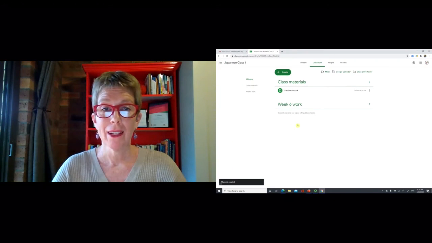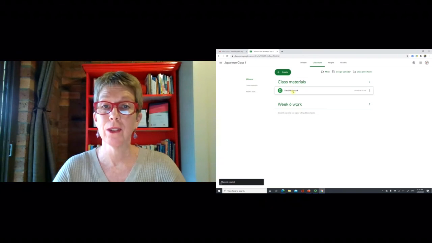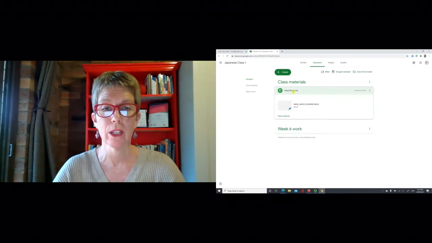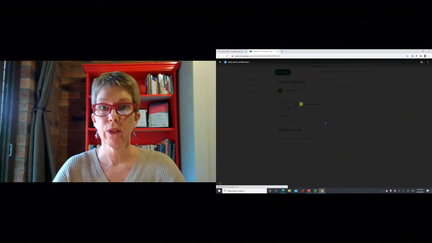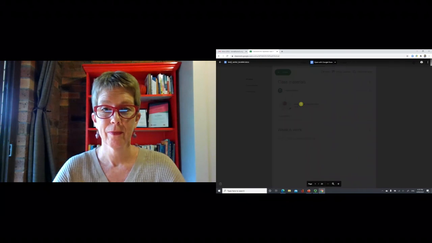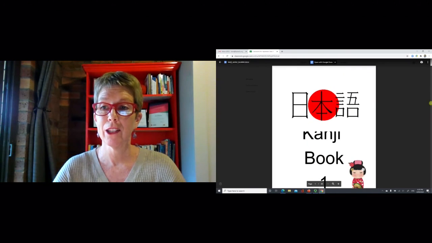And now here we are back in the classroom, Class Materials, Kanji Workbook. Let's have a look and just see if it's really worked. There it is, my kanji workbook.